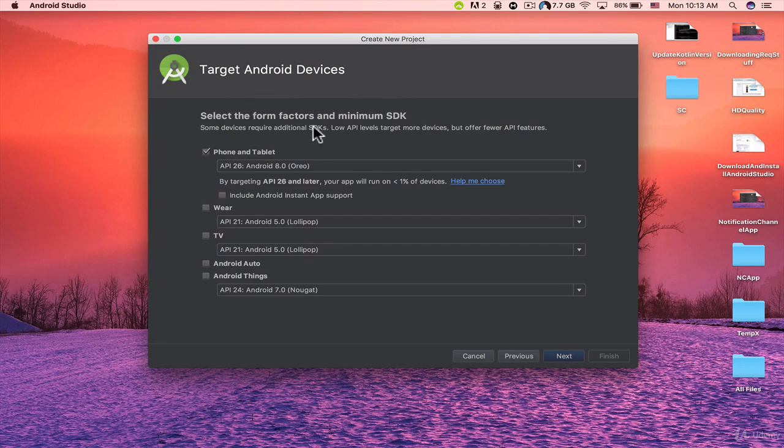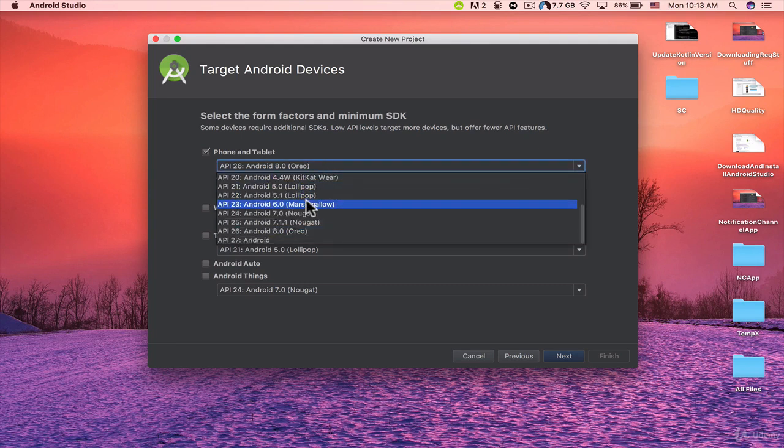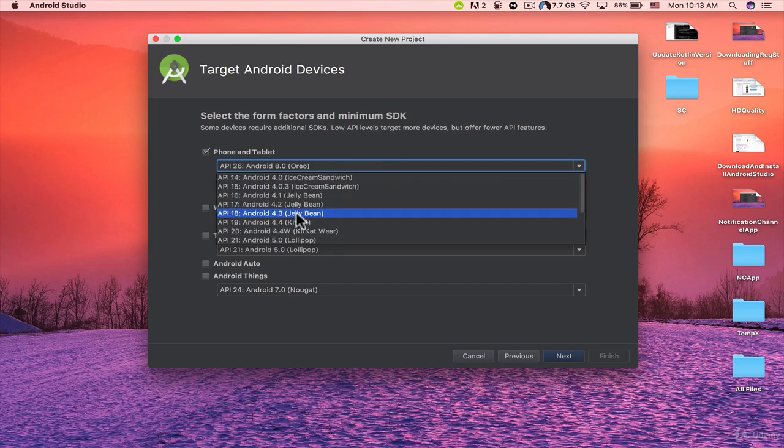Here it says target Android devices. Select the form factors and minimum SDK. First, let me tell you that we are not going to create Android Wear, TV, or Android Auto or Android Things applications. We are just going to only target phone and tablet in this course. And here, you can specify the minimum SDK that your application can run on. What is the minimum SDK? So here, for example, let me choose API 16, Android 4.1 Jelly Bean.